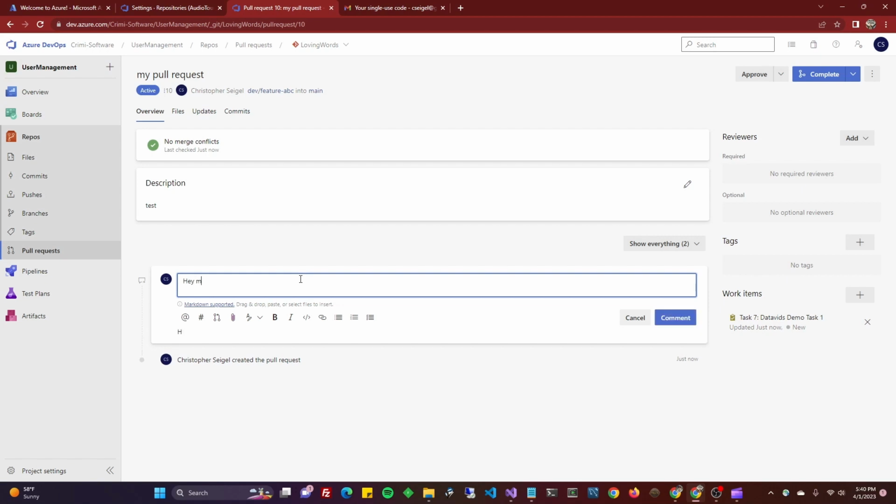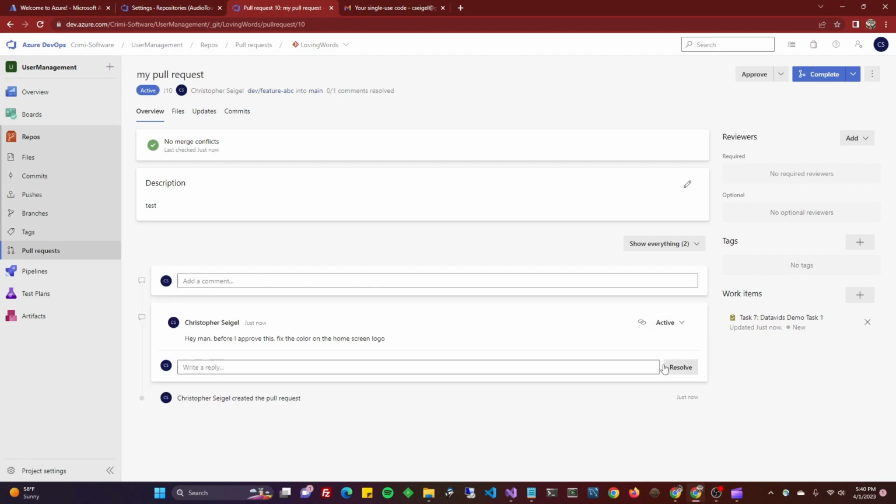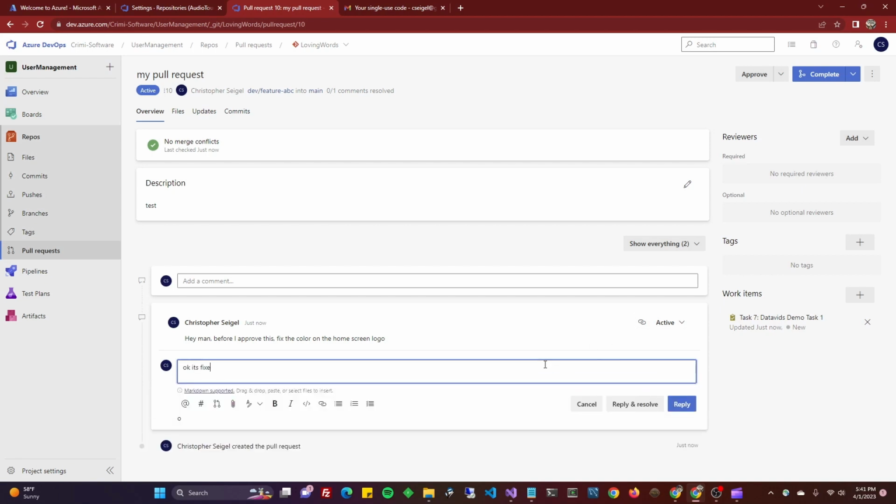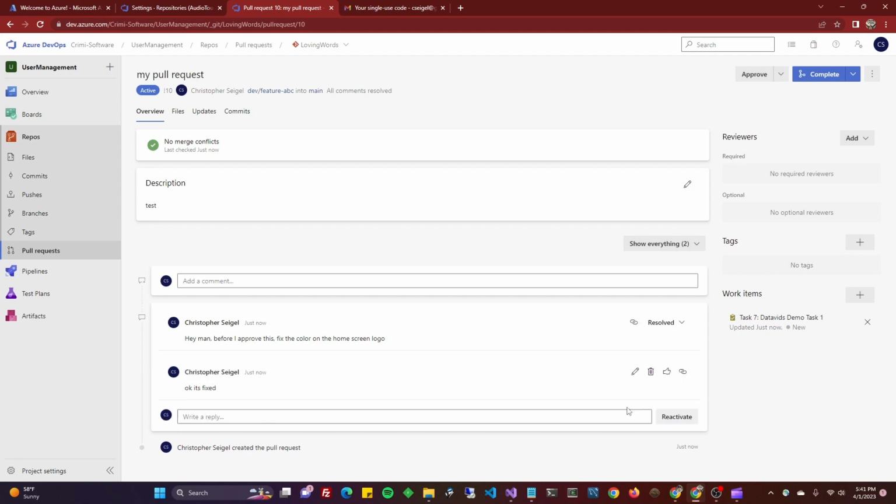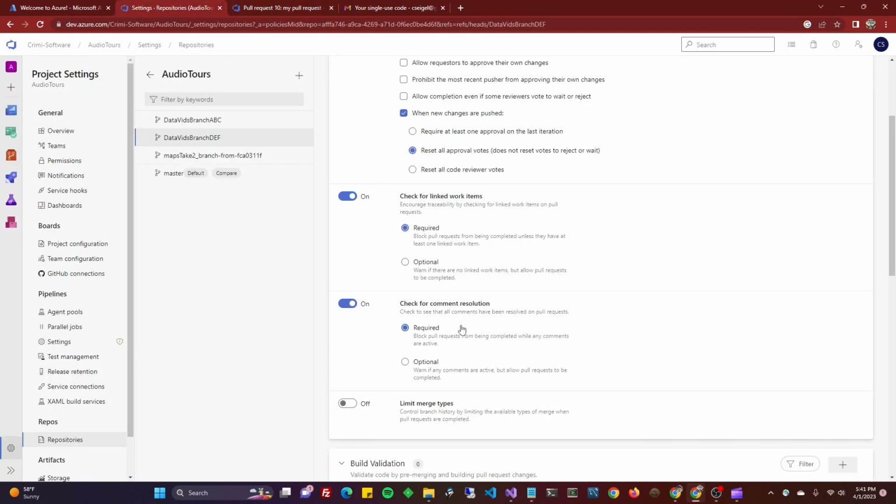So you could say, hey man, before I approve this, fix the color on the home screen logo. Okay, say something like that. Hit comment. Now what we're saying is that the person who submitted this pull request has to come in and say, okay, it's fixed, and click reply and resolve. If they don't have the resolve button clicked, see how it says reactivate now? It's because if they're not all resolved, then our pull request will not be able to be approved if the check for comment resolution is checked.